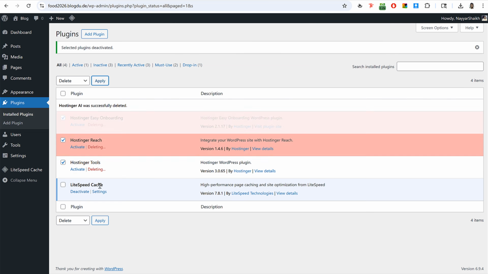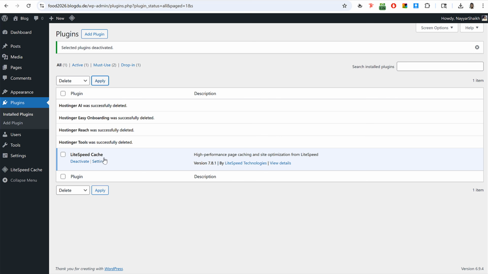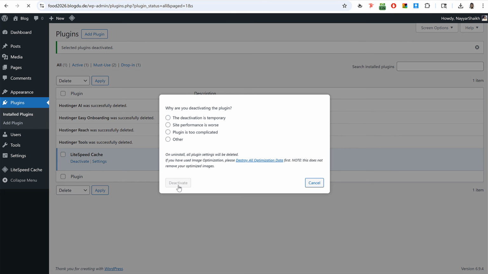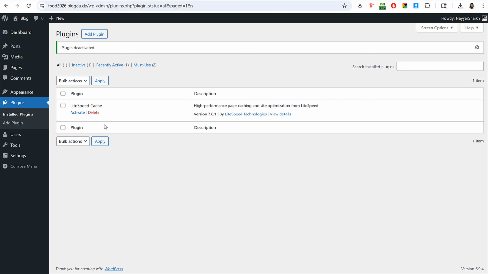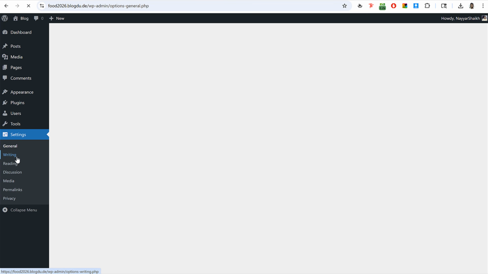Okay, just keep this LiteSpeed Cache. This is a really important plugin. This will improve the speed and performance of your website. For now, you can just deactivate it, but don't delete it. Once you complete the website, after that you can go ahead and activate this plugin again. Then we have the Settings option.